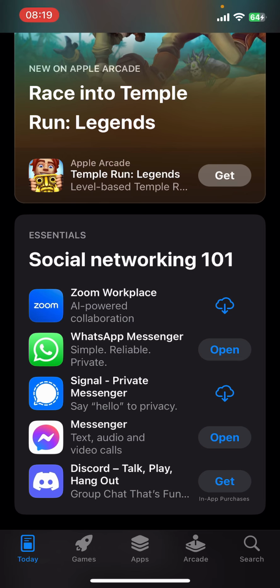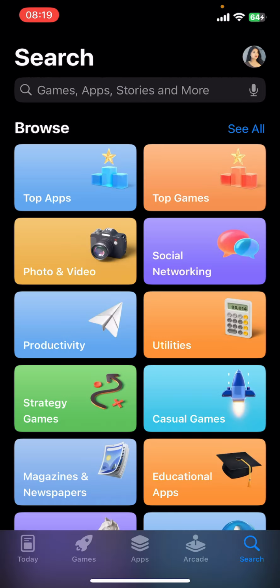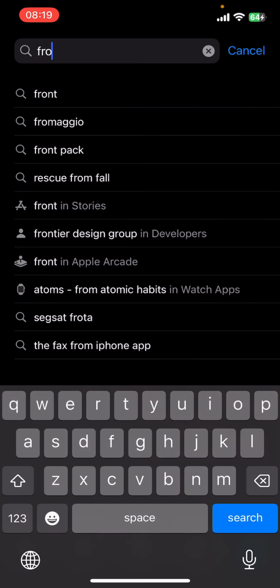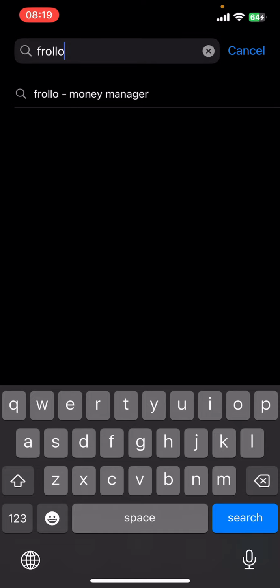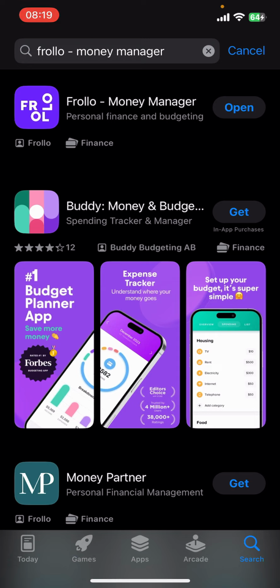First of all, open the Apple App Store or the Google Play Store on your phone. Now navigate your way to the search bar or the search icon on your phone. Go ahead and type in Frollo and Frollo Money Manager will pop up on your screen.